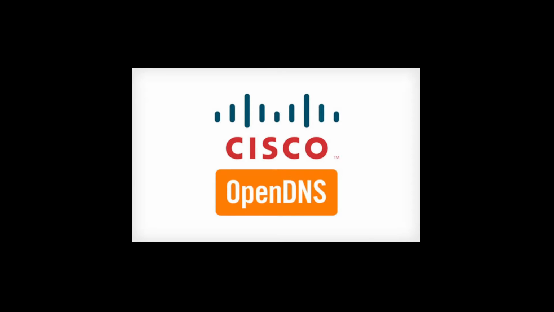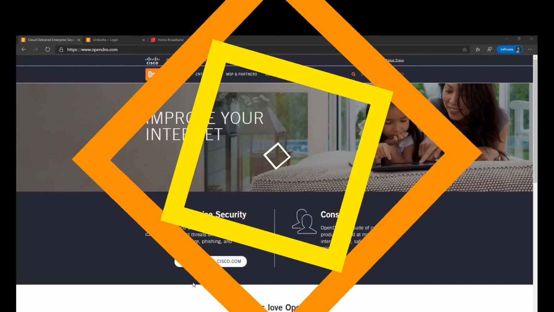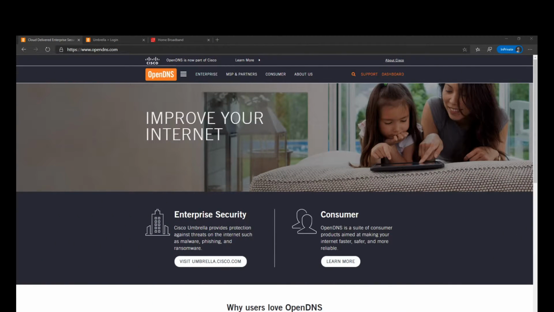So let me take you to the OpenDNS website where we can learn about what OpenDNS is really about. Well, here you can see it offers products for enterprise, security and consumer. Basically, we are consumers, so we will use the consumer one. In enterprise, they use Cisco Umbrella, which pretty much uses the same technology, and it's a very good solution.